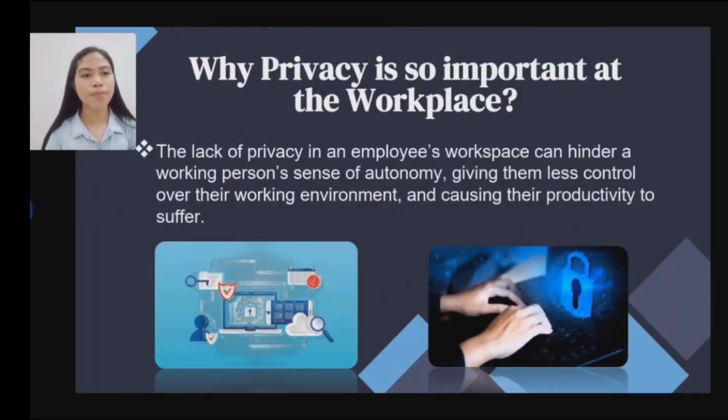Why is privacy so important at the workplace? The lack of privacy in an employee's workspace can hinder a working person's sense of autonomy, giving them less control over their working environment and causing their productivity to suffer. So of course, privacy is very important in the workplace because without it, it can hinder or delay our work. It can take away our freedom to focus on our work. So privacy is a must in a workplace.